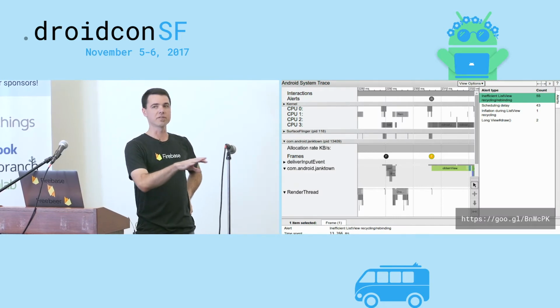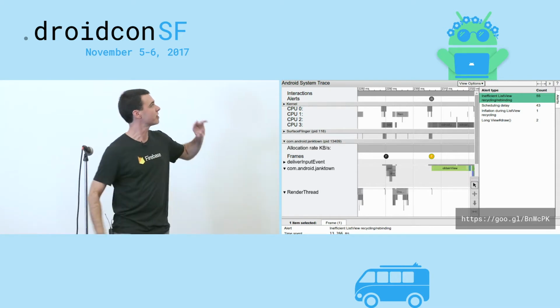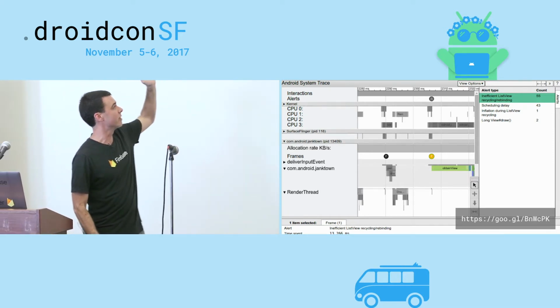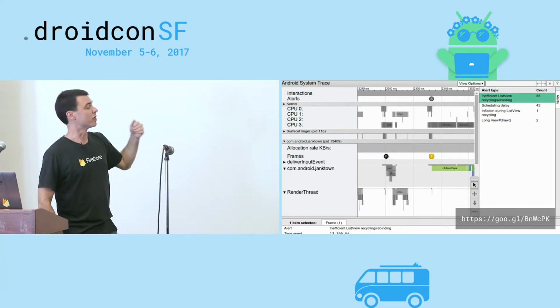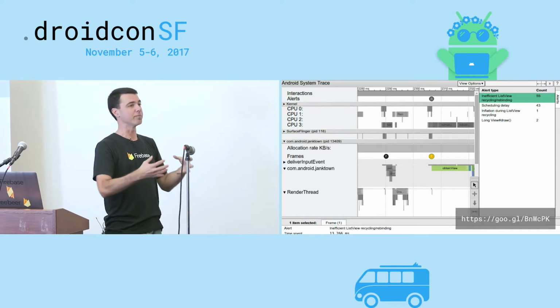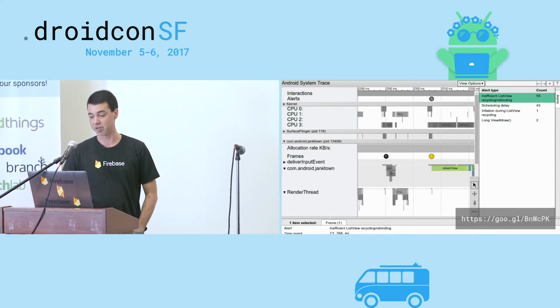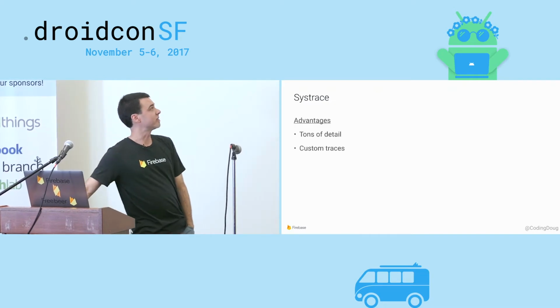So who here already knows systrace? Anyone here use systrace? OK, a few hands. So you know systrace has a very detailed view of what's going on in your app. You can see here it has some records of what's going on in the different CPUs and in different threads. You can really dig down deep to know what's happening moment to moment, millisecond to millisecond, in your app. It's a very handy tool. It is very detailed. You can do custom traces in there.